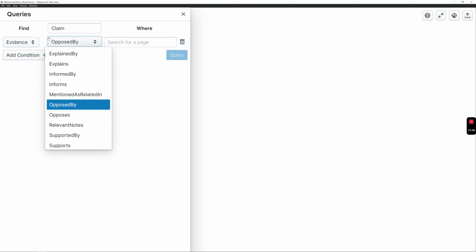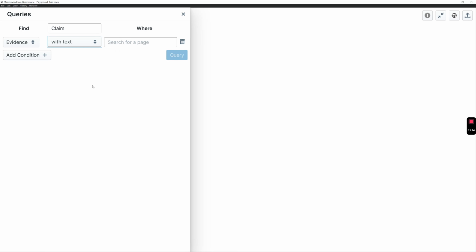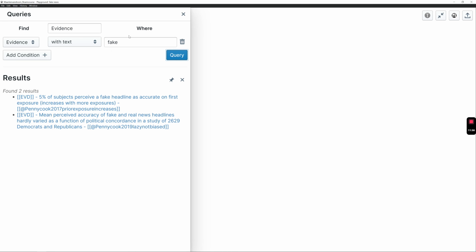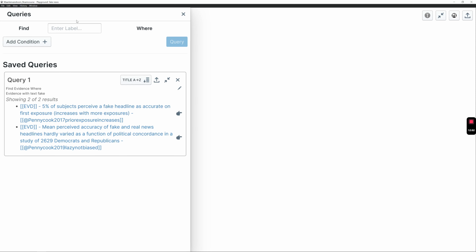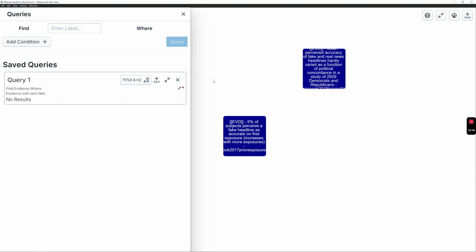So you can find evidence not with a specific relationship, but just with text. So any evidence you have with the text "fake", for example, then you query and you'll find these two things. Then you can pin those here. And now you can do different queries and find other evidence. And then you can generate a whole list of evidence that you want to go and process and find connections with, or maybe synthesize claims.